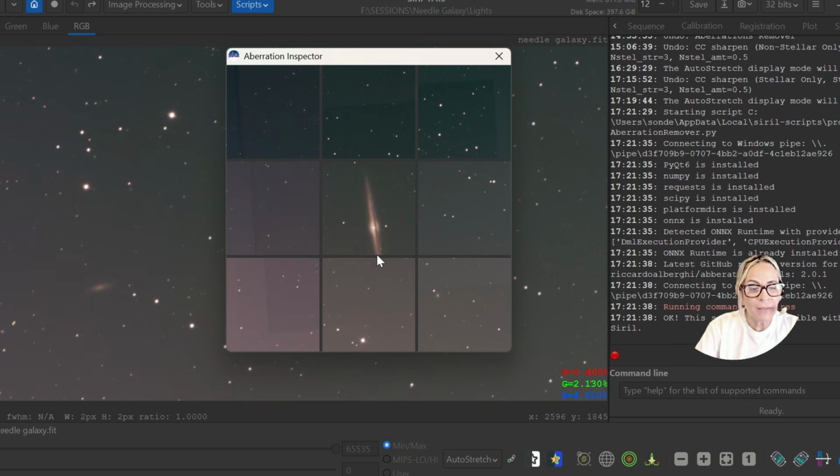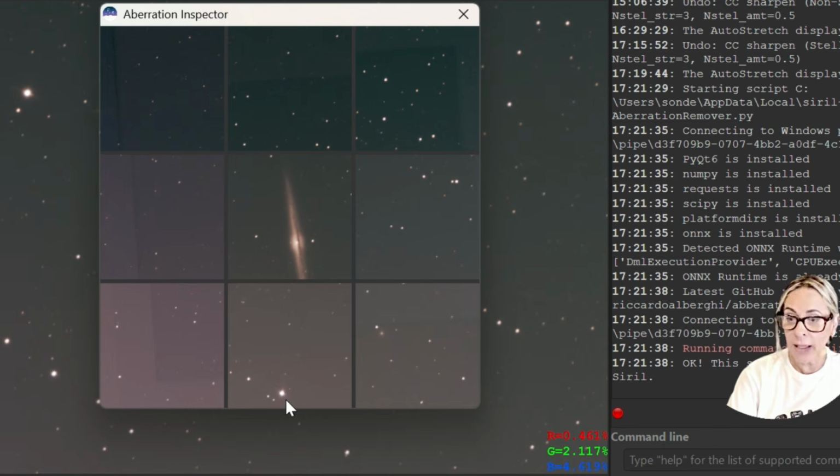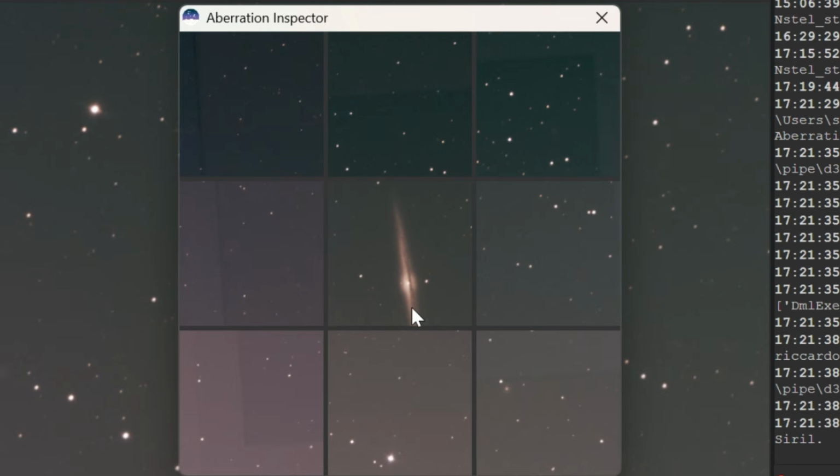Now we have this here. It's going to show 9 panels. Most of the problems are going to be on the big stars, which is normally where it happens, because right here in the middle towards the target, I don't see much there.